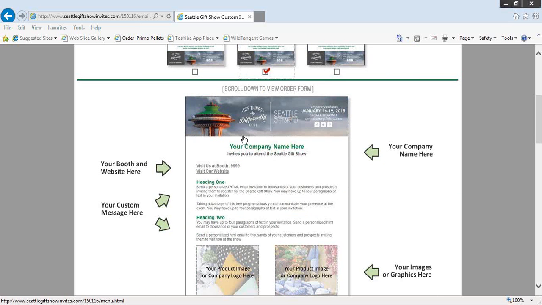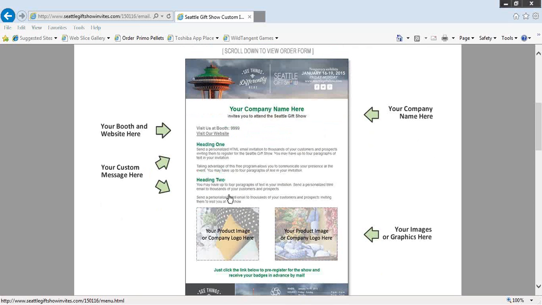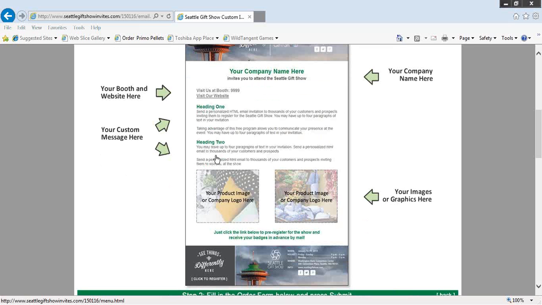And then when you do make your choice, it appears larger so you can see it. Your company name would go up top here, and it will be in color just as it is here. Visit us at booth. Your booth number appears there. Your company website right there. Again, when the visitors click it, it will go to your company website.